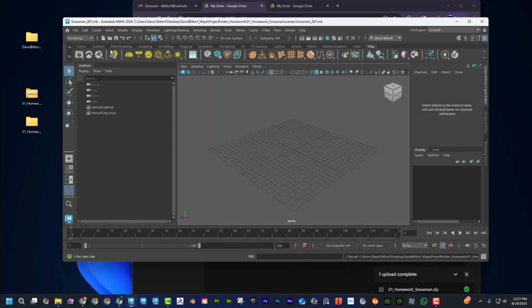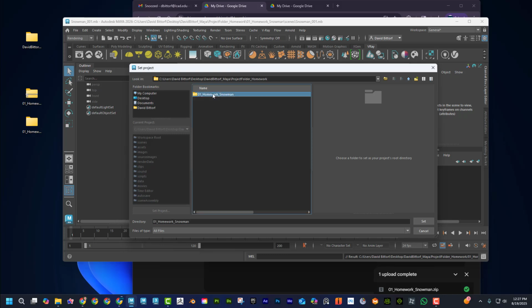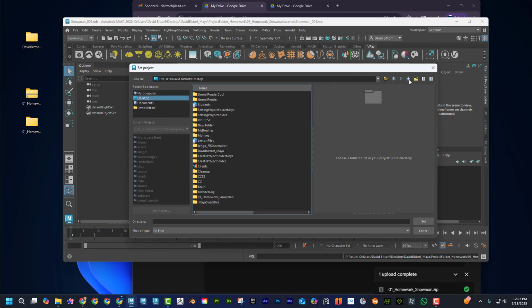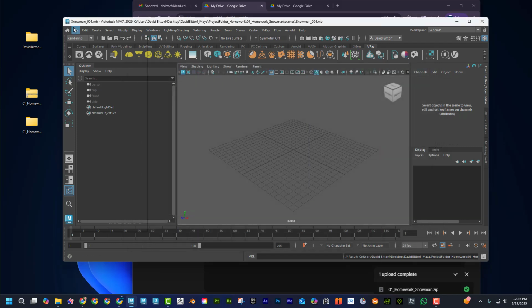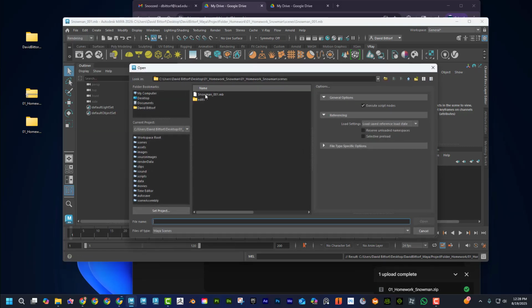So that's why if I go to File, Set Project, I have to double click on this until I see all the folders. In other words, if I come back out here, if I go to O1 Homework and click on it, I don't see all the folders. So I double click on this one, and now I see all the folders, I can click Set. Now if I go to File, Open Scene, there's my snowman, and I can open it up.